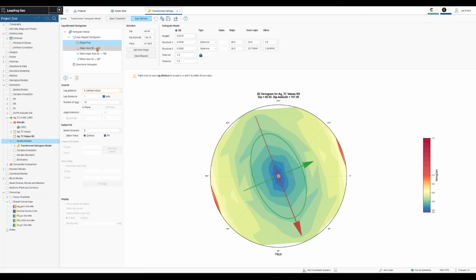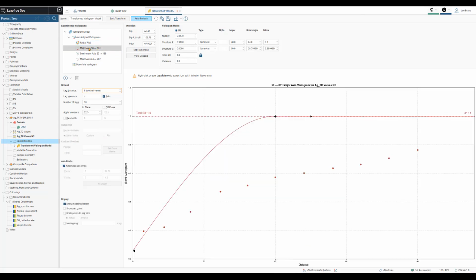Another trick with the variograms is under the axis. If you click on show pair count and even scale points to pair size, this will enable you to view the actual amount of data going into informing each point. If it comes to it, I can potentially disregard something with a lot less data in favor of something with, say, 1800.